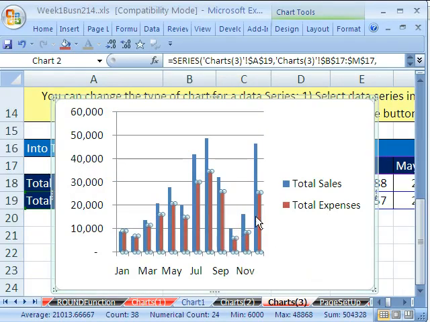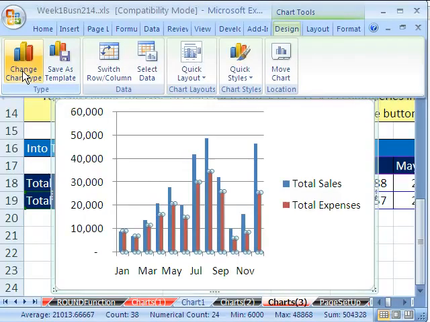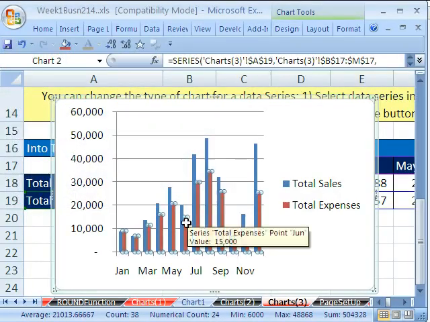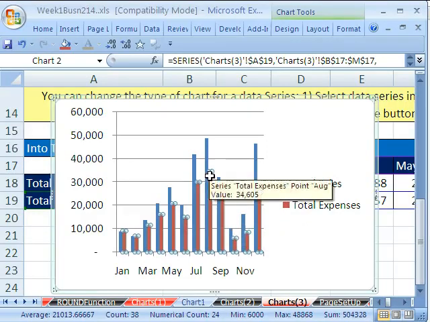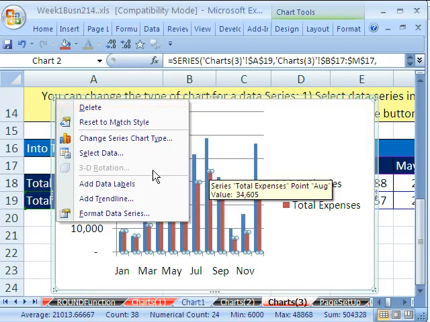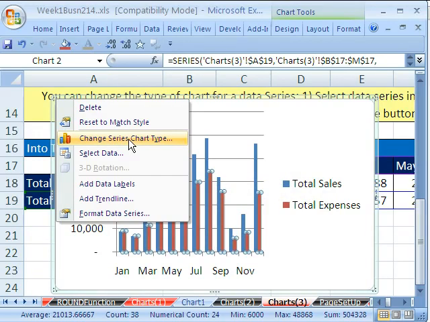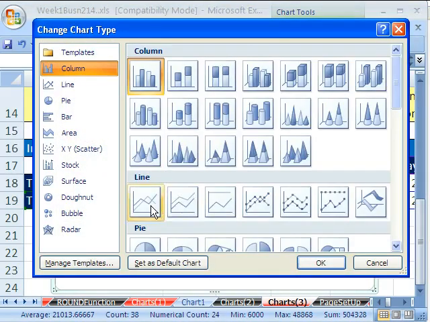I want to change that to a line. I could go up to Design, Ribbon, and change chart type. The other way is if you can get to it, you could right-click. Kind of hard. You know there's a right-click key. The right-click key is on the right side. It's below Enter, Shift, and it's in between the Window key and Control, the right-click key. And then you could change series chart type. And we're going to change it to a line.